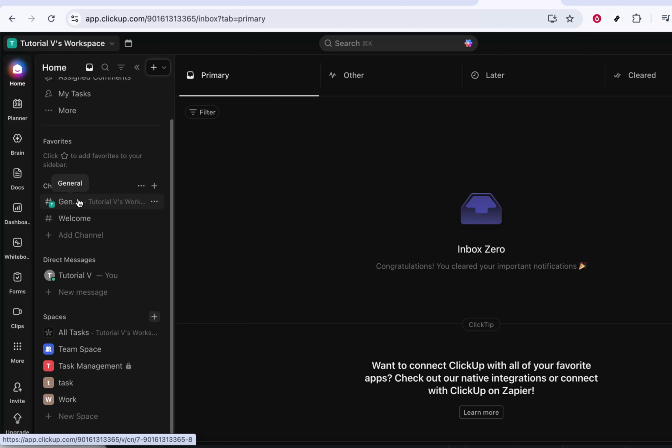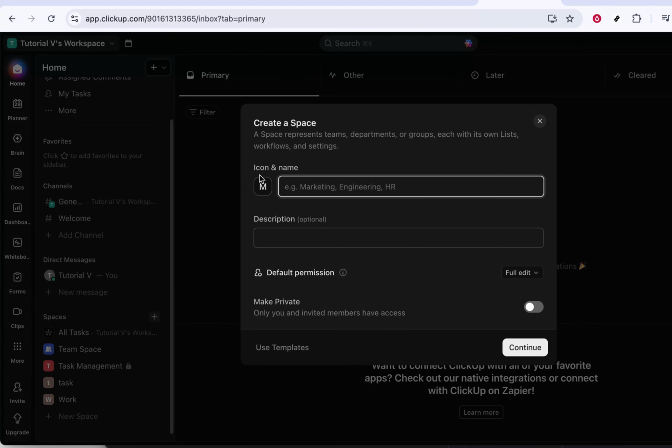Now, let's move to the Spaces section. Here, you'll notice a visible plus sign, usually found at the top or alongside existing spaces. Clicking on this plus sign allows you to create a new space. Think of spaces like departments or major projects. Their main purpose is to organize everything neatly so you can easily manage different areas of your work.